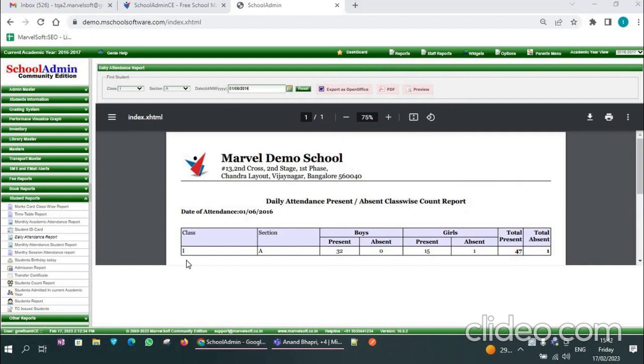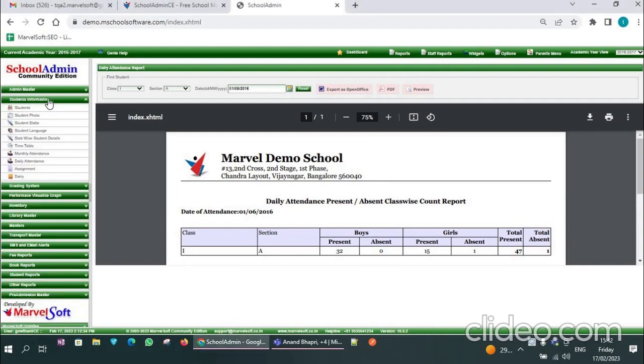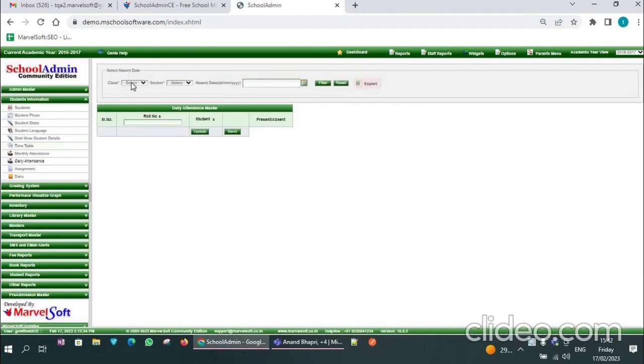Now I am going to explain how to update the daily attendance. So go to Student Information menu. Click on Daily Attendance. Here, select class, select section, and also you can select the date here, like the absent date, the day those students were absent. Select date. Then click on the filter option.